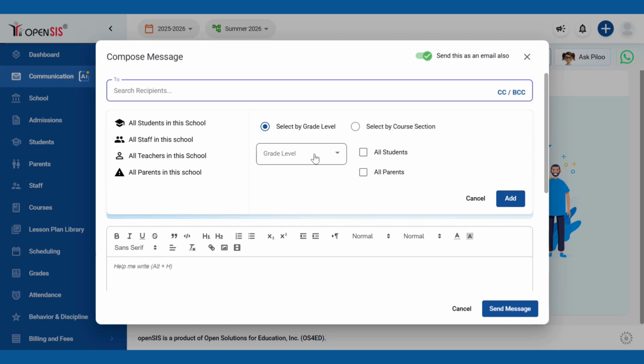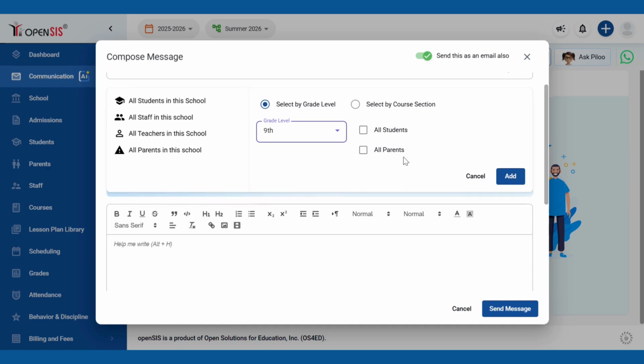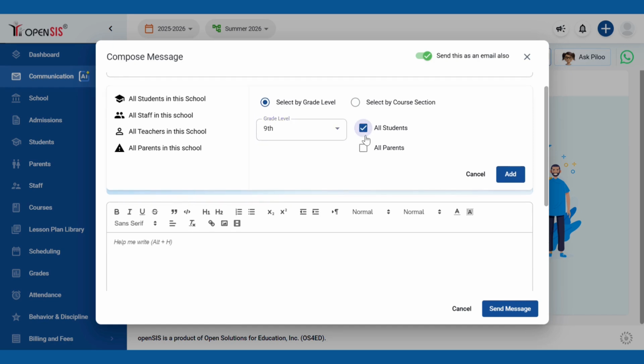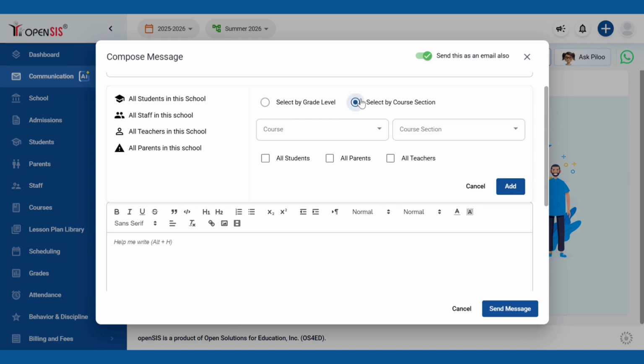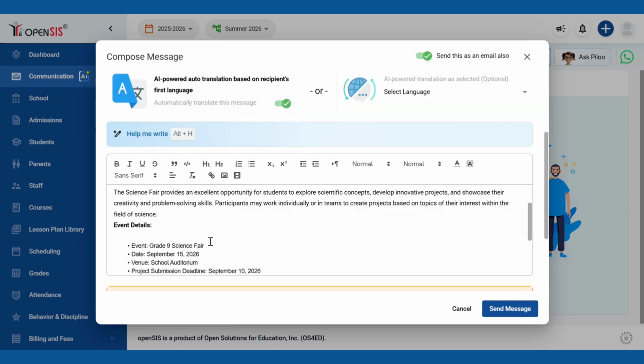For example, we can filter recipients by grade level. Select the required grade level and choose whether to send the message to students or parents associated with that grade. Similarly, we can filter recipients by course section. Select a course and its corresponding section, then choose whether to send the message to students, teachers, or parents associated with that section. If required, additional recipients can be added using the CC and BCC fields.